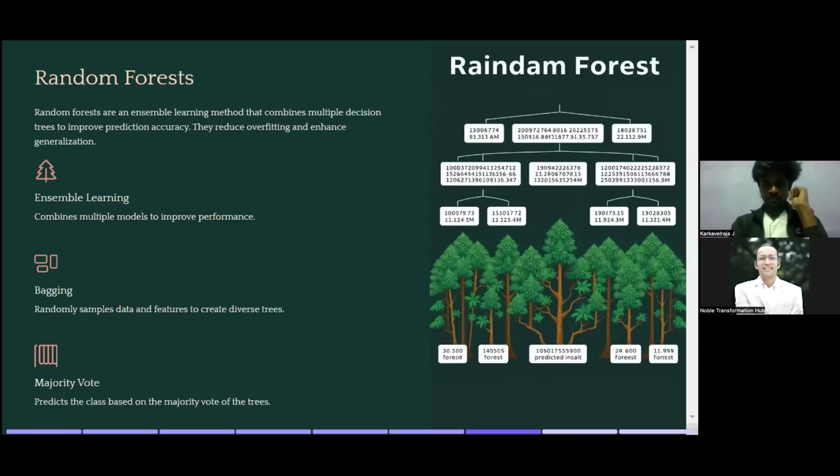Overfitting is reduced because we have multiple decision trees, and obviously when we have multiple decision trees, that means we'll have multiple features and data points also, right? Data sets also. So that reduces overfitting. So random forests are ensemble learning methods, combining multiple decision trees to improve prediction accuracy.